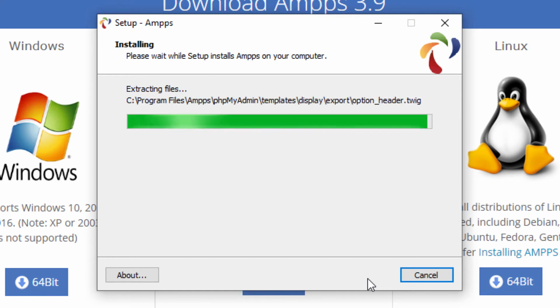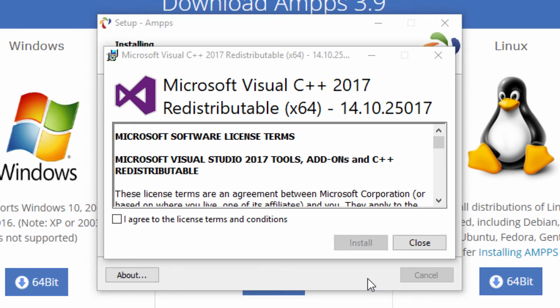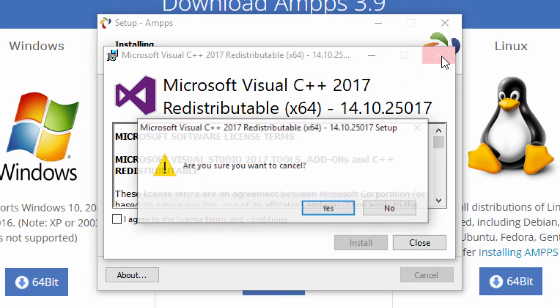And the install is finishing up. It took about a minute, maybe 2 minutes at the most. Took a little while. And we're all done here. And it's asking about a Microsoft Visual C++. I don't think we're going to necessarily use that, so I'm going to X out of that for now.